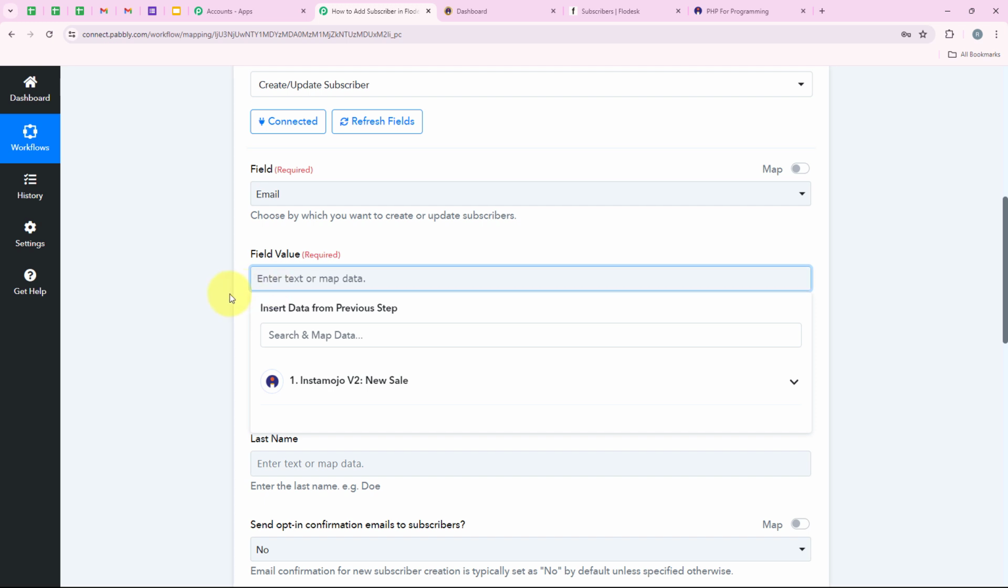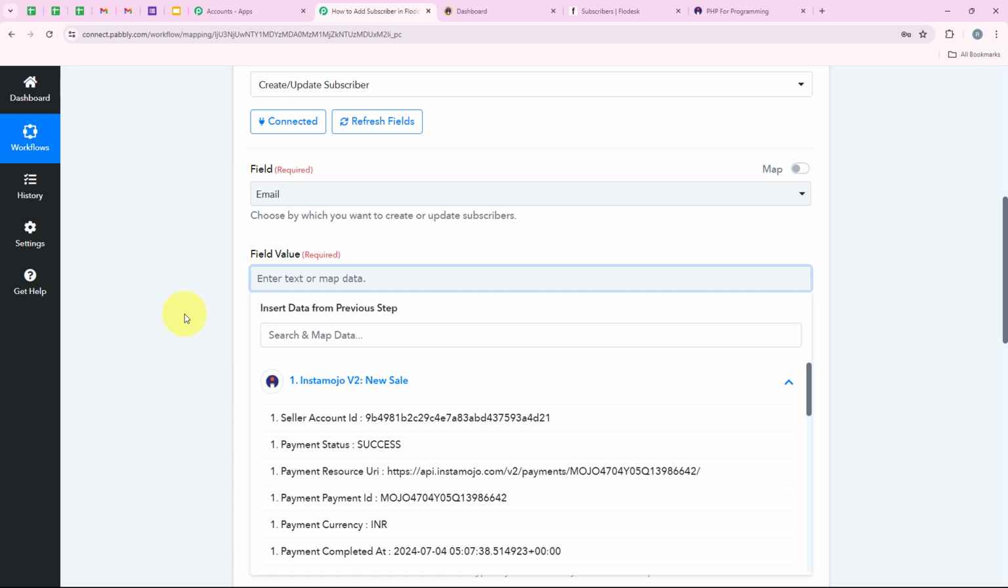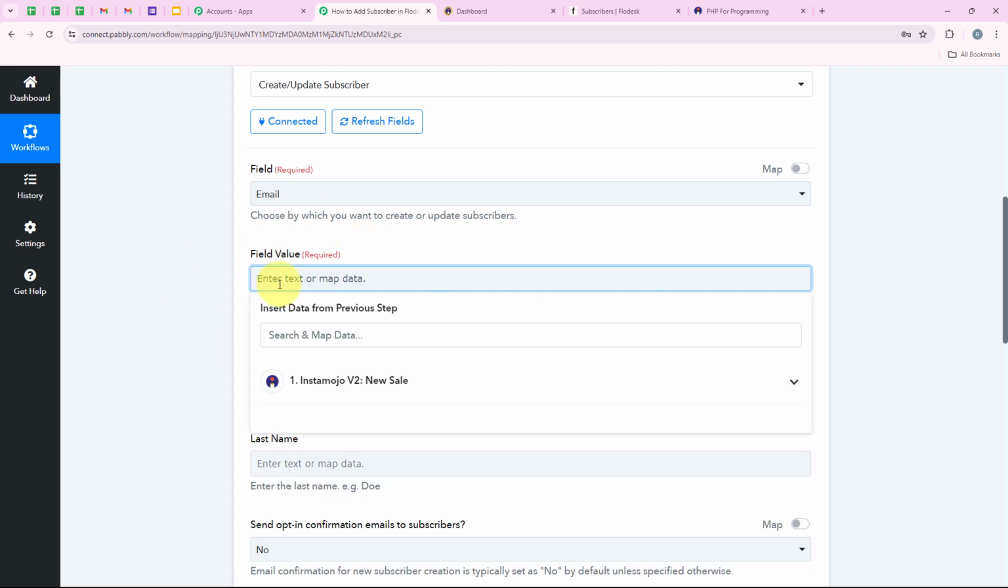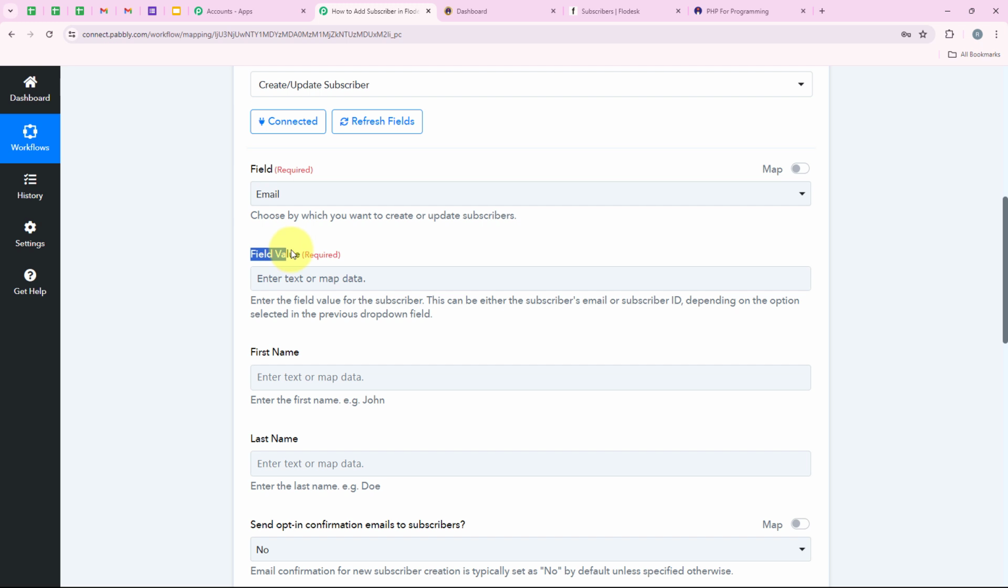So I'm going to let you know what mapping means. It is a method by Pabbly which means inserting the data from the previous step. And as you know, our previous step was the trigger step where we selected Instamojo as our trigger application. So we are going to map the details from the response of our trigger application only, and as soon as we map these details, automatically my details will turn dynamic and change with every new sale made on my Instamojo account.